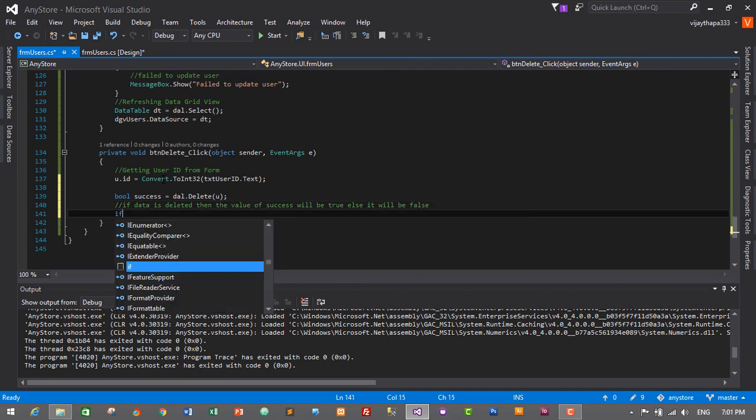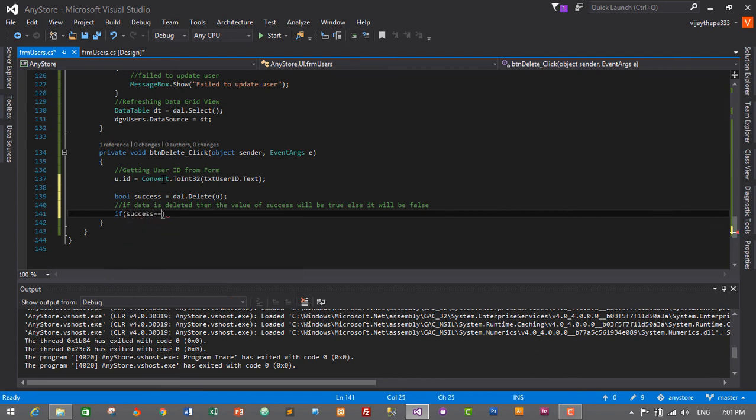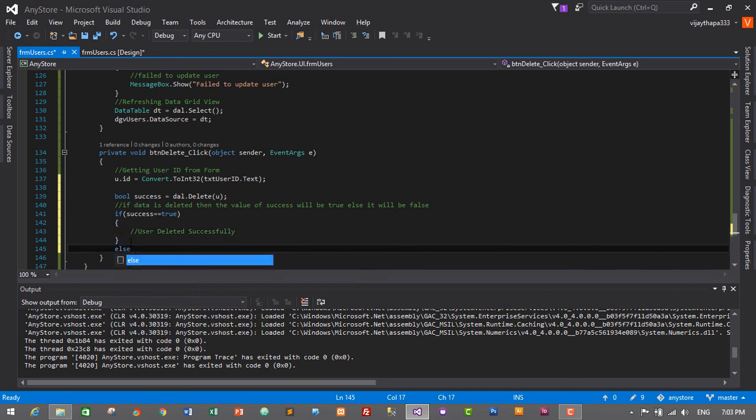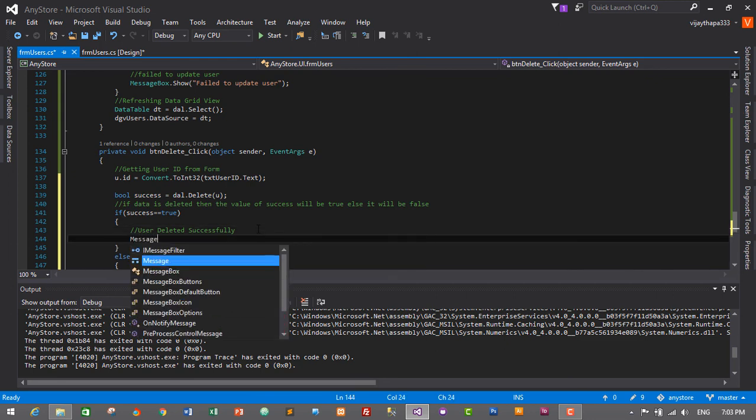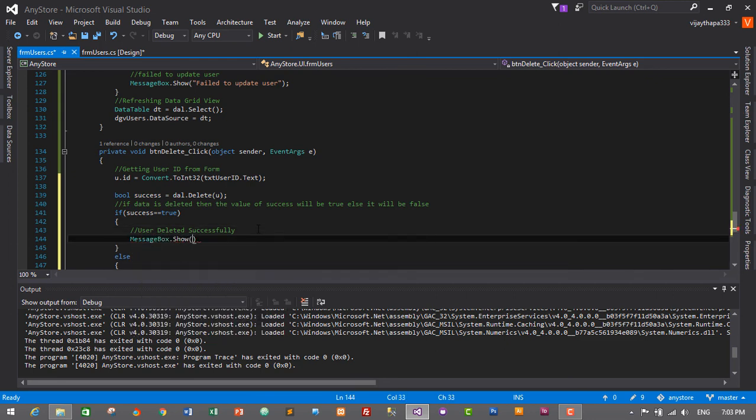So let's check. If success is equals to true, then similarly else failed to delete user. So we need to show the message. For this, MessageBox.Show successfully, and we need to call the clear method.